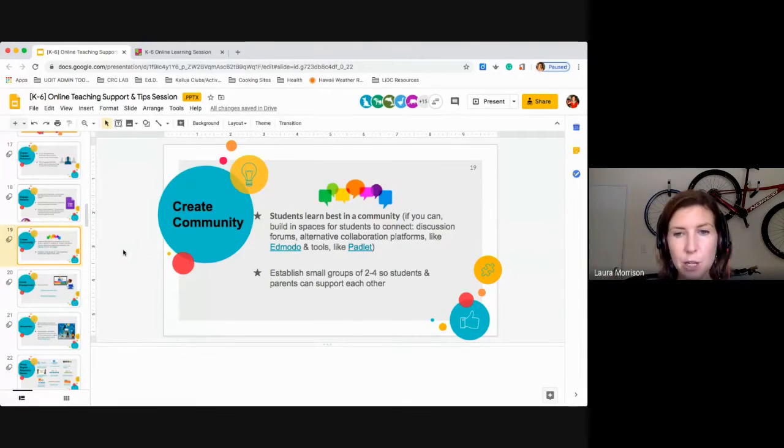There are also collaboration platforms like Padlet, which you've already used. And this one, again, is good because students don't need a login. They can instantly interact with the page.